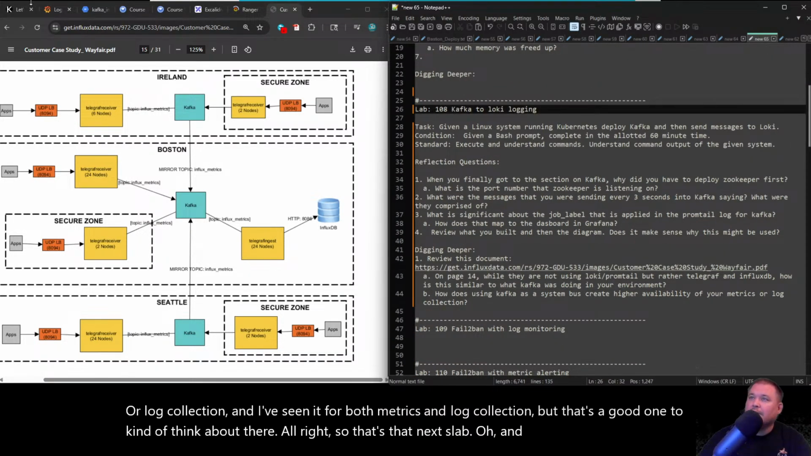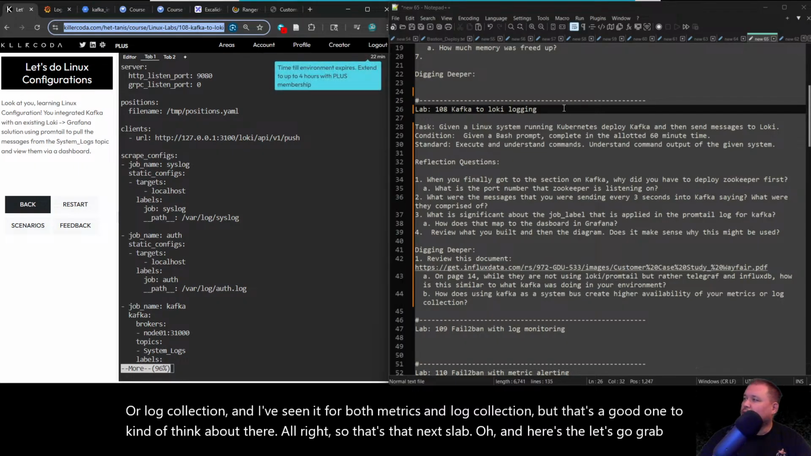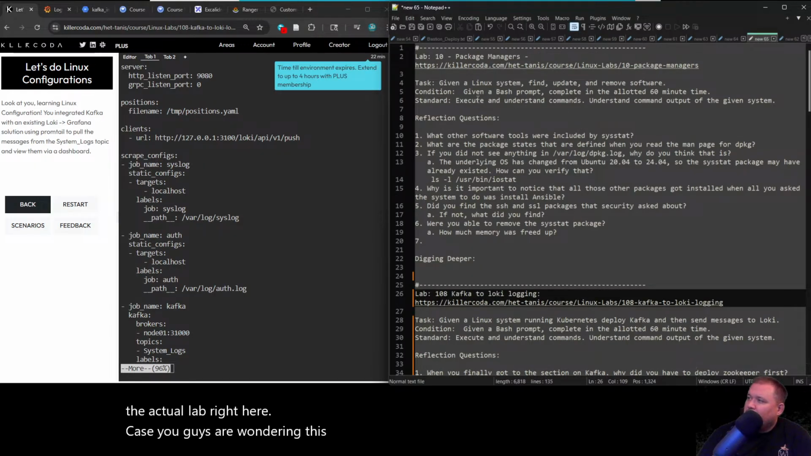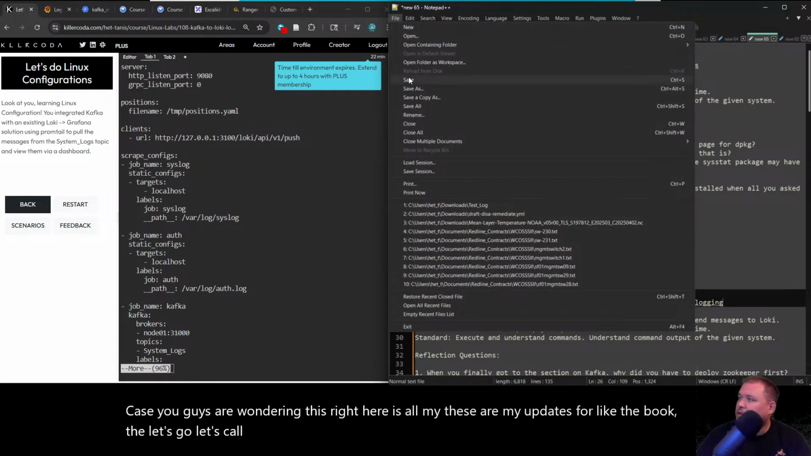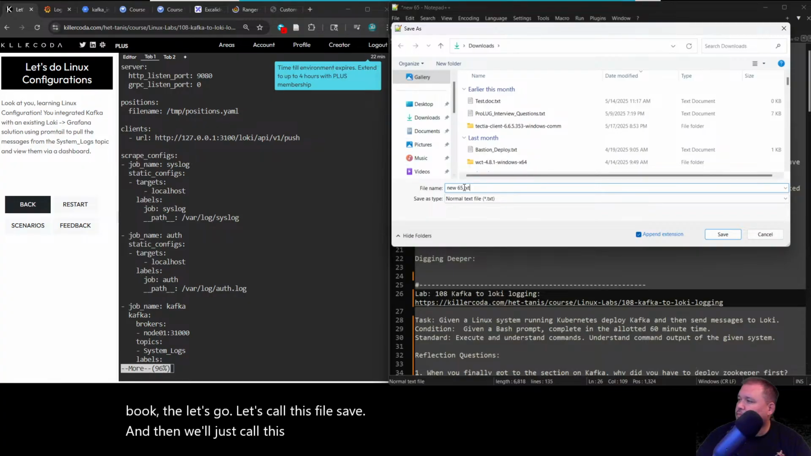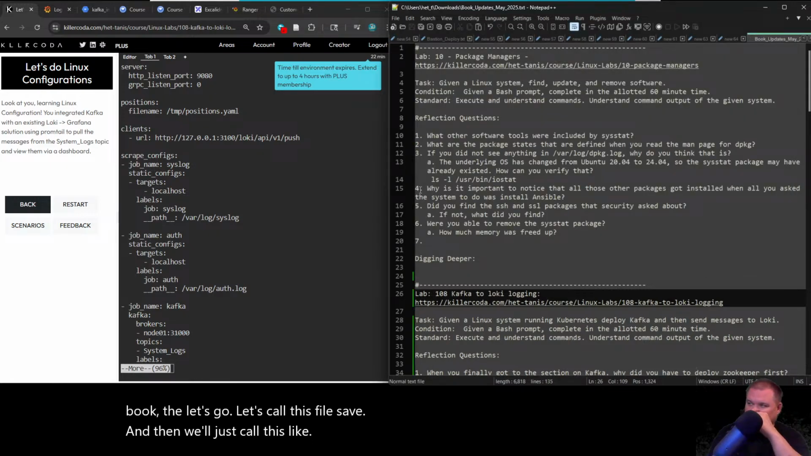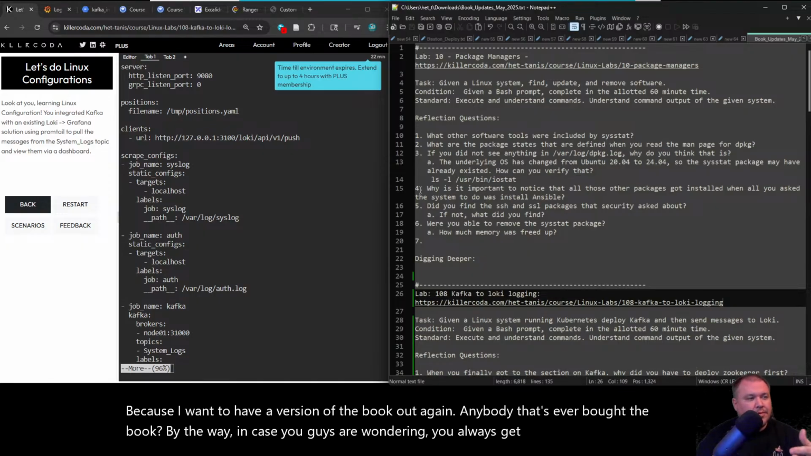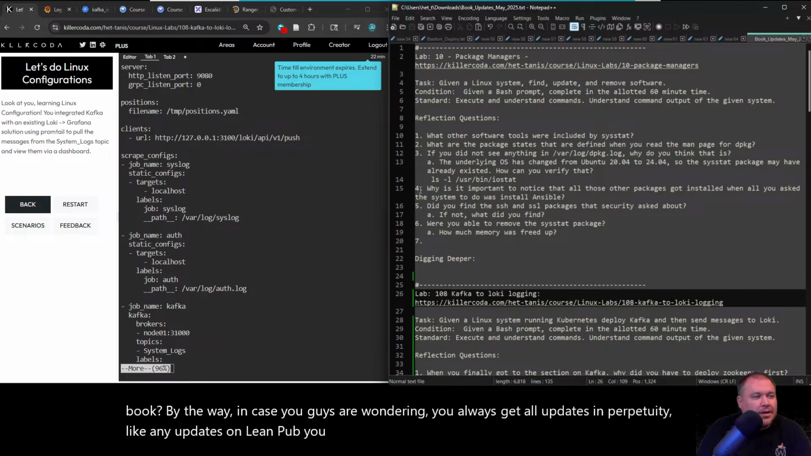Oh, and let's go grab the actual lab right here. In case you guys are wondering, these are my updates for the book. Let's call this file save. I want to have a version of the book out again. Anybody that's ever bought the book, by the way, always gets all updates in perpetuity. Any updates on Leanpub, you always get alerted to new publishes. So that's kind of a cool thing.